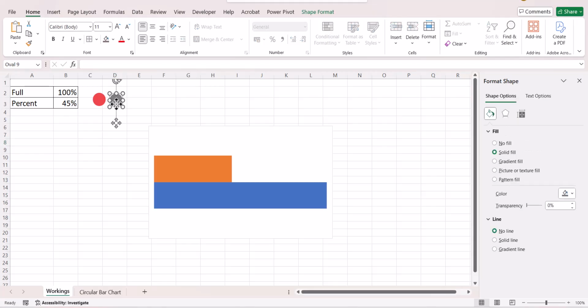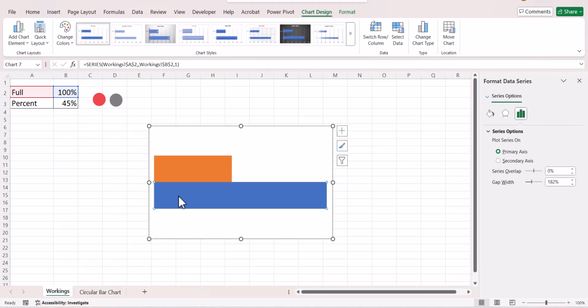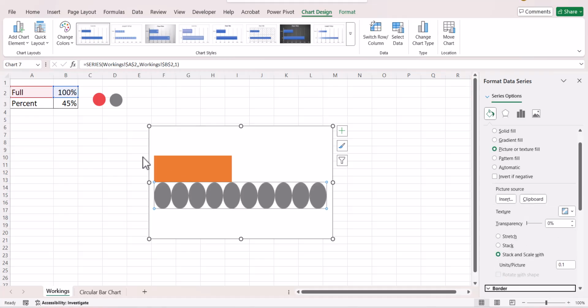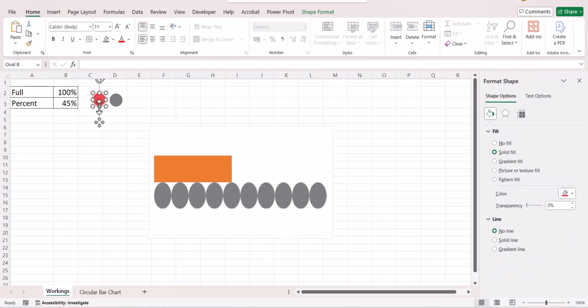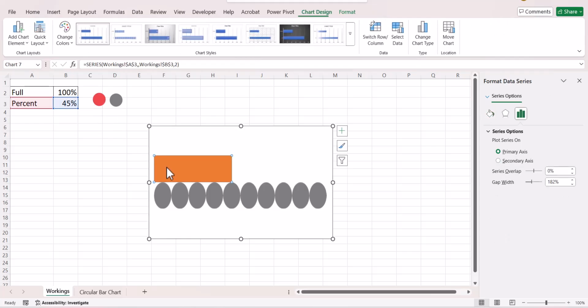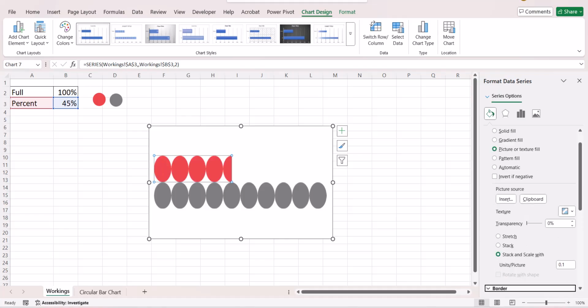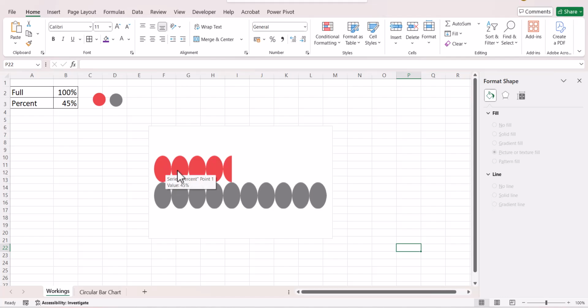Now select your gray circle, go to your full series and paste it. Then go to full options, stack and scale width, here put it as 0.1. Repeat it for the percent value also. Copy this, select the percent series, paste it, go to the fill, stack and scale with 0.1 and OK. Now we have both the series.